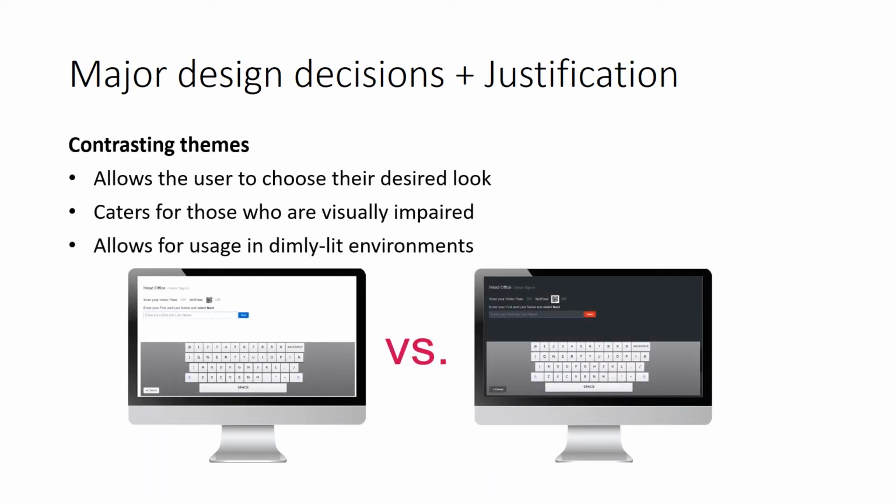Furthermore, contrasting themes make content on the page more focused and visible. This may also help those users who may be visually impaired. The default chosen theme is a dark theme, which works well in dimly lit environments. The user may also choose a light theme based on their current conditions. More themes will be added in the future, since we believe a user should not be forced to use a design or color scheme that they are not comfortable with. The user should always have the option to choose what they would like.